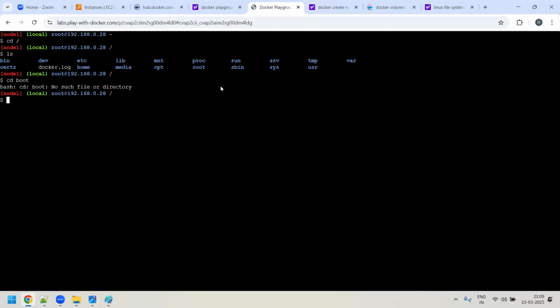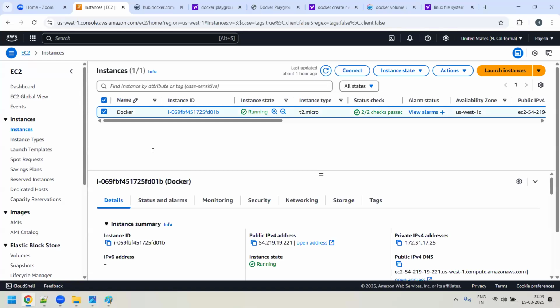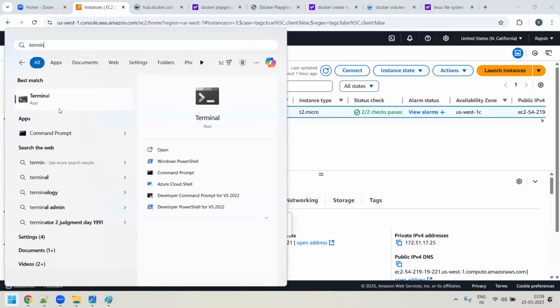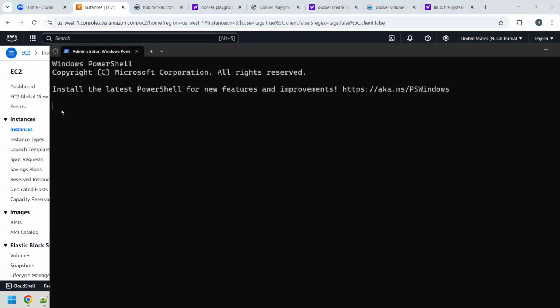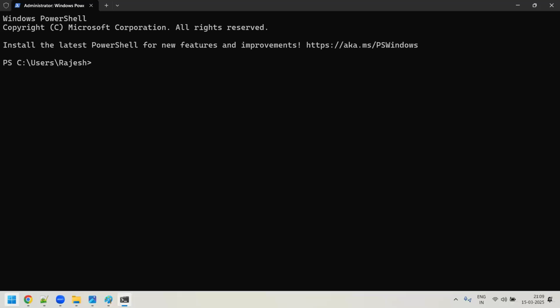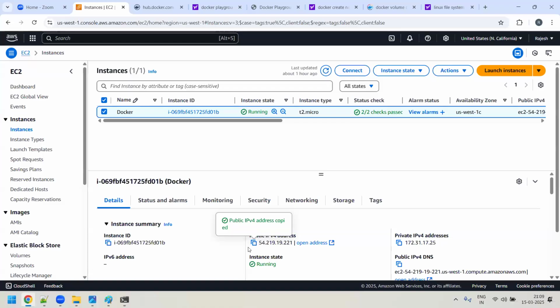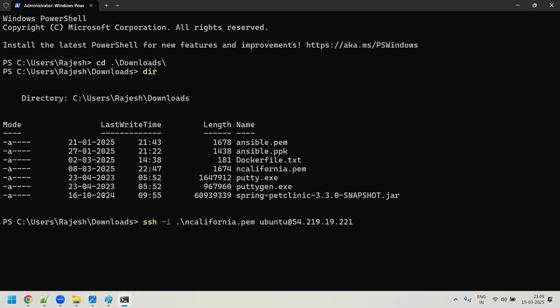If it's not there, okay, let me do this. Let me log into this Docker server which I created. Let me copy this public IP and open the terminal, and get into the downloads, where I think you have a file by the name N California. So I'll say ssh -i N California, then ubuntu at the rate, and give the public IP. This is my Linux machine, and it's an Ubuntu Linux.